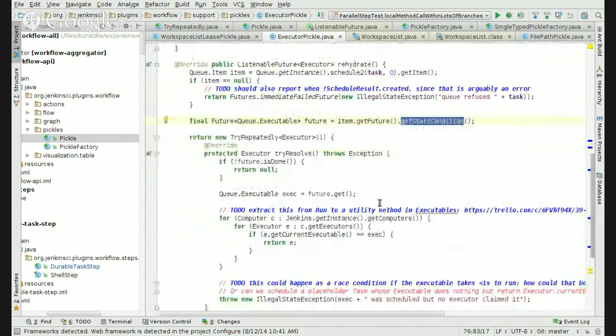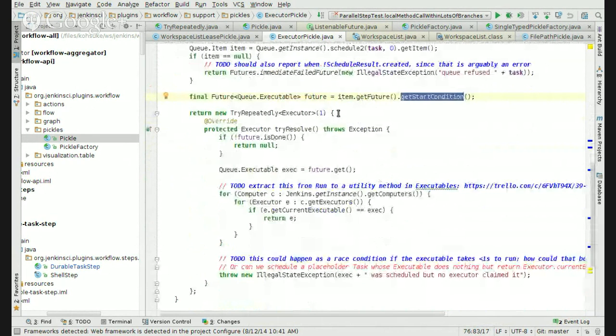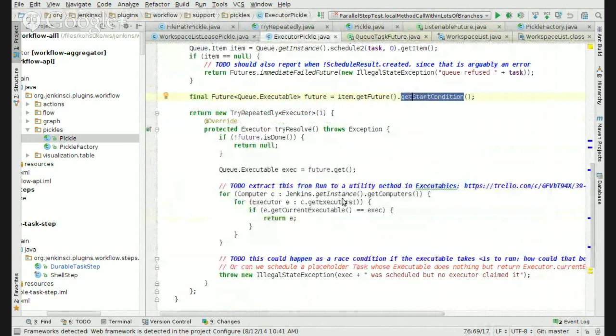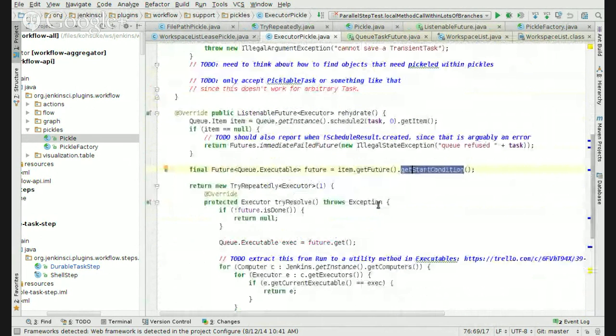We need a better way to get to the executor. There's probably some slight variants we could do in Jenkins core to get access to that more easily. But right now, it's just scanning all of the executors to see if it's running yet. But essentially, as soon as the queue schedules it, we want to return that running item.